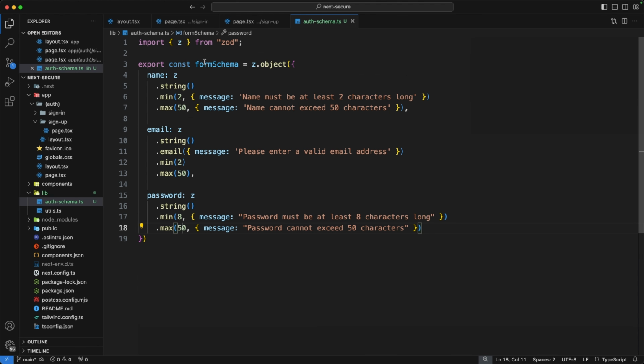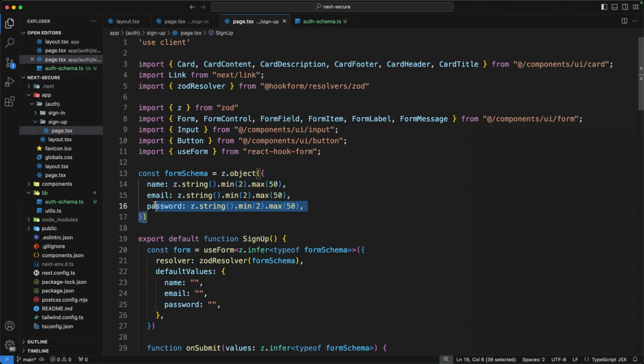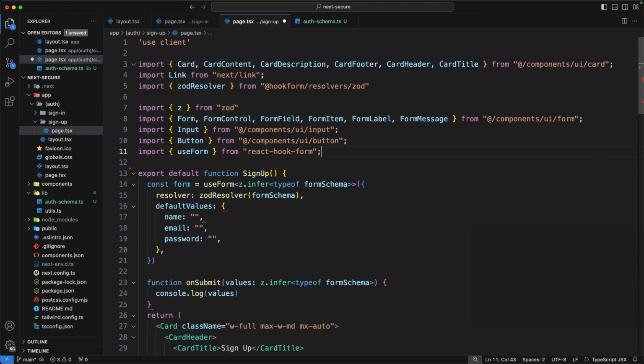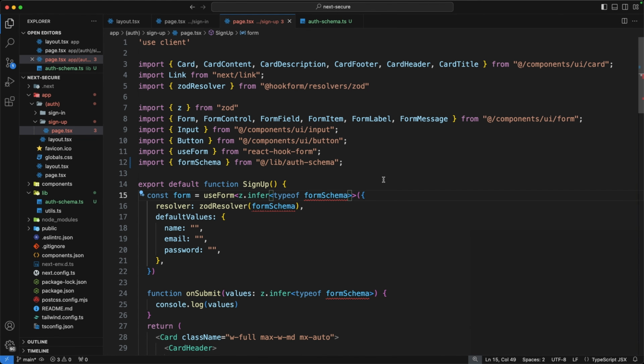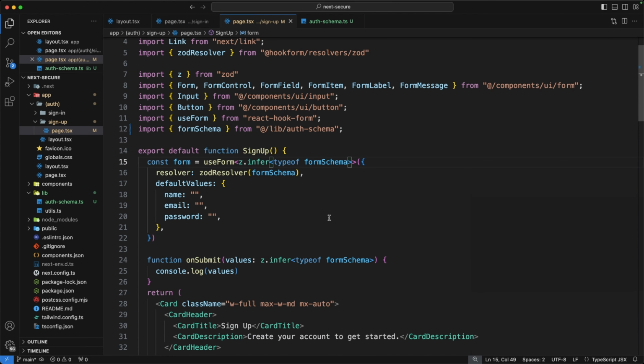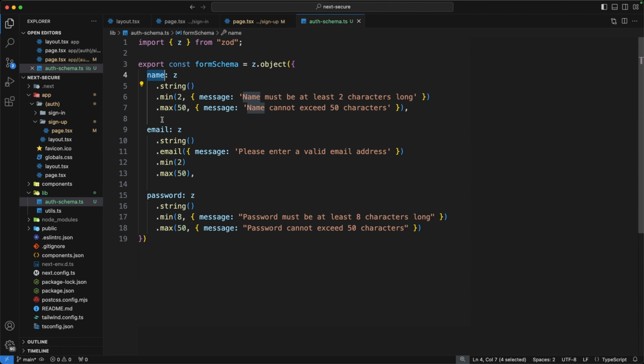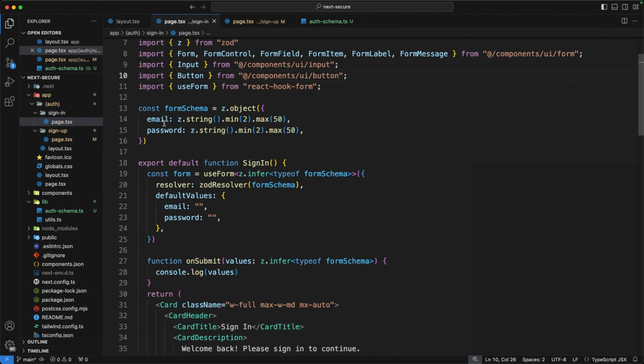And now we can use this form schema on the sign up. So here I'm going to just remove the form schema, and then make sure we import the form schema from the auth schema, just like that. So everything should work because on the sign up we have name, email, and password, just like we defined in here: name, email, and password. But now we cannot use this form schema for the sign in because sign in doesn't have a name.